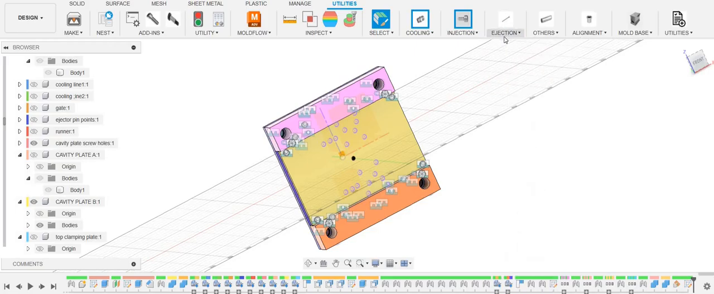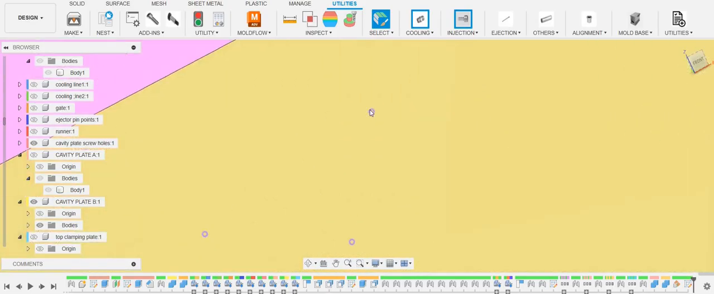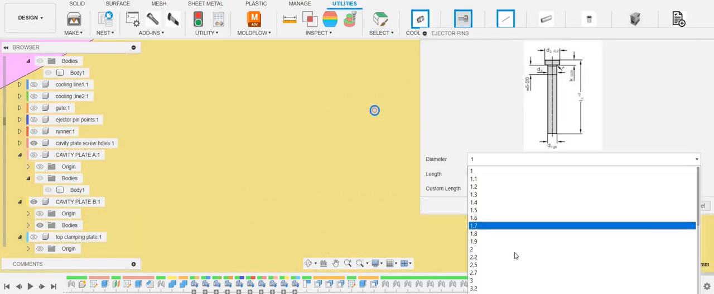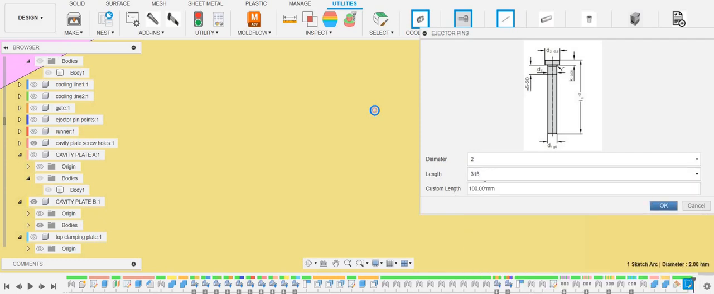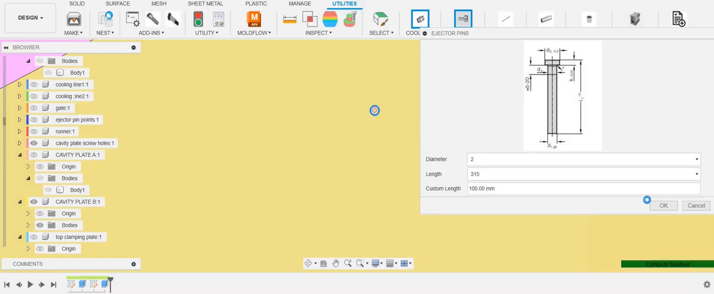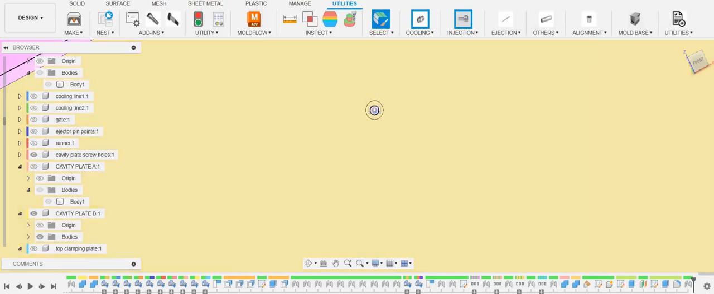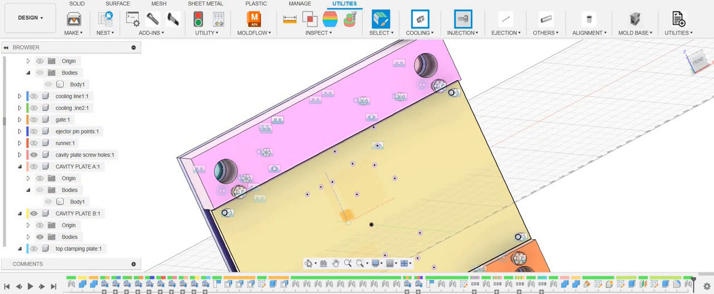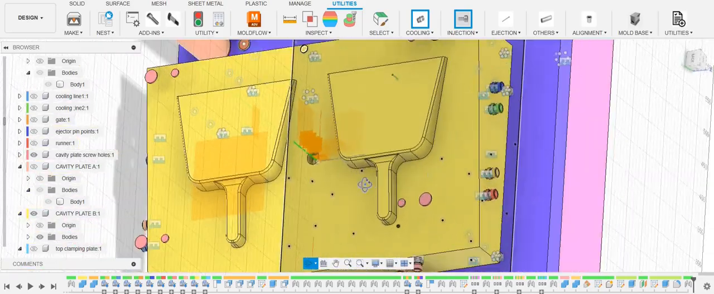Go to ejection, select the points, let's go for 315. If you know the exact length, you can also input your value in the custom length. Move downwards to the bottom end and select custom length, and it's going to create the exact length you need. Yeah, I think that's enough.